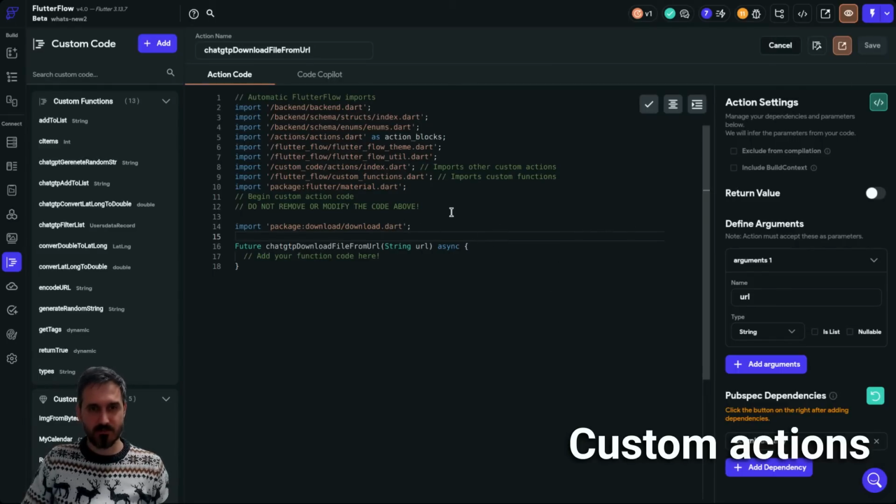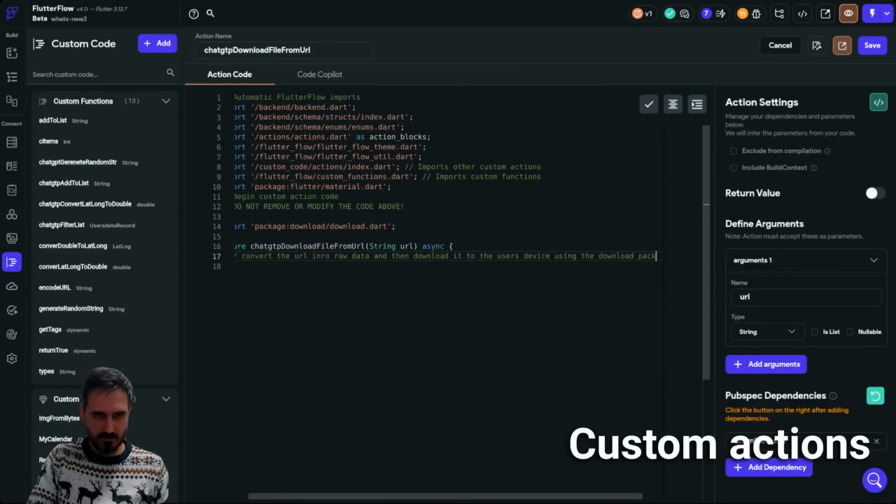So let's save it now. I'm able to save it without returning anything because this is not returning anything, right? So if it's returning something, again, the same technique, just write return in order to save it. Great. So now again the same thing, write what you want to do. So convert the URL into raw data, and then download it to the user's device using the download package.